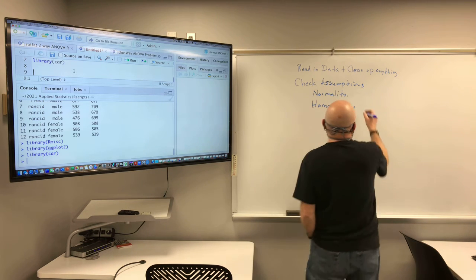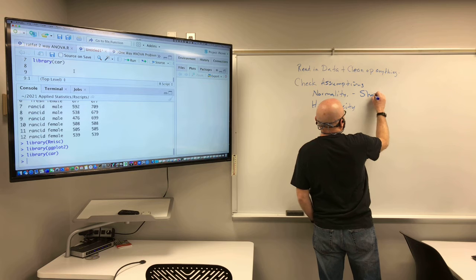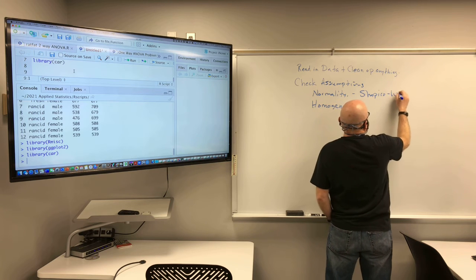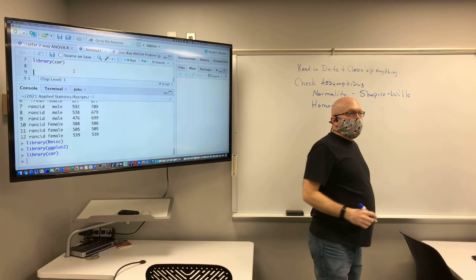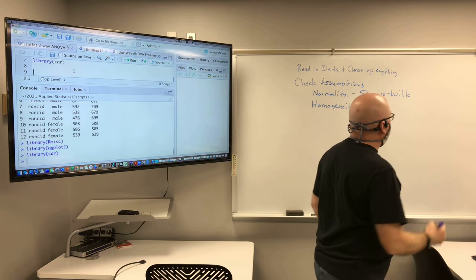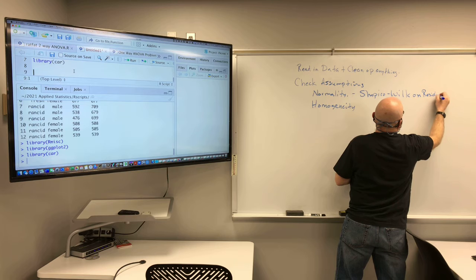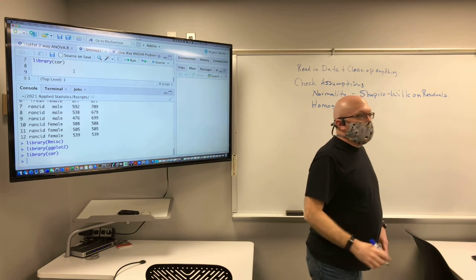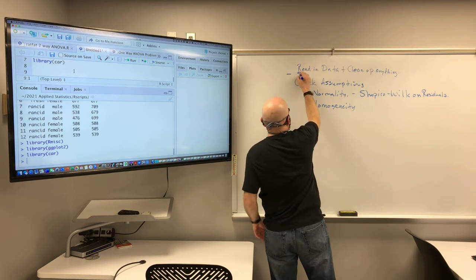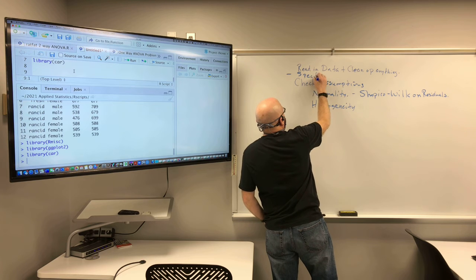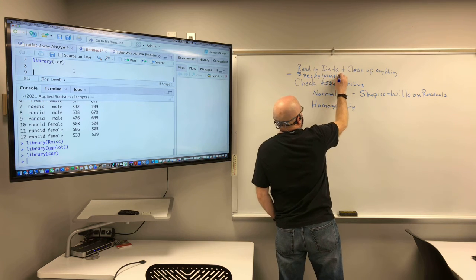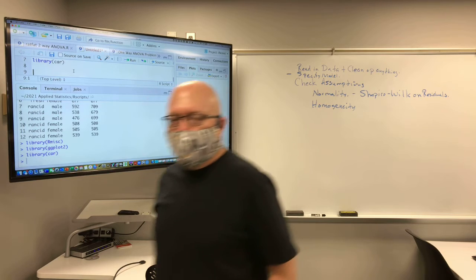So we do a Shapiro-Wilk test. Do we do a Shapiro-Wilk test on the raw data? You do it on the residuals. How do we get residuals? So we'd have to specify a model. Okay, good. So what is this model going to look like?